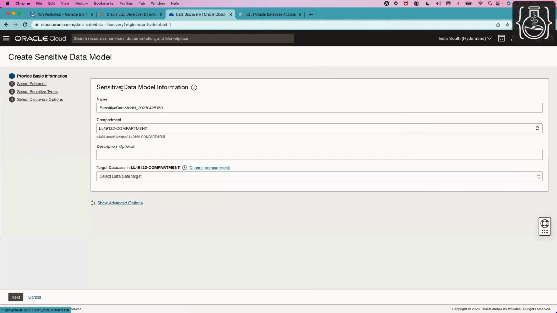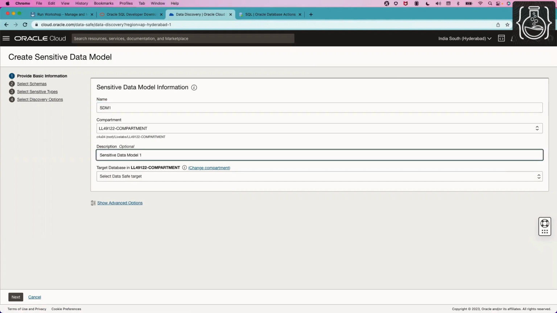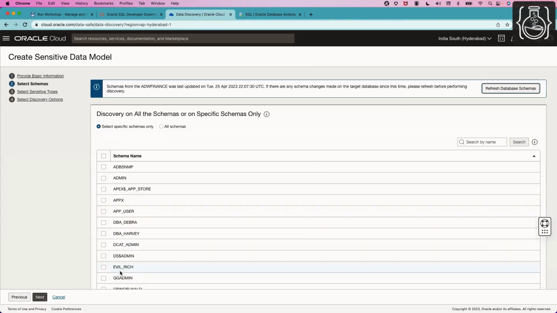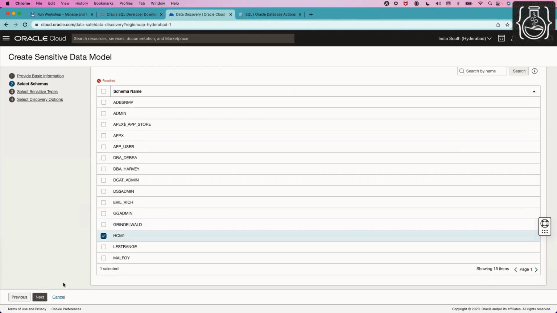On the Provide Basic Information page, in the name box, enter SDMV1. Make sure you are in the assigned compartment. In the description box, enter Sensitive Data Model 1. Select your target database and click Next. On the Select Schemas page, leave Select Specific Schemas only selected. Scroll down and select the HCM1 schema and then click Next.